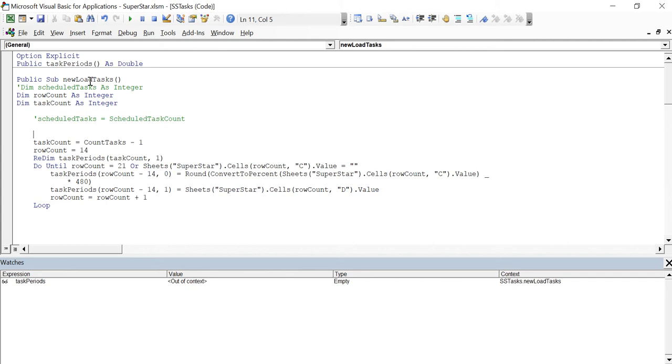Created a subroutine here. It is called new load tasks. I had a load tasks from before, but it looks completely different than this. I dimmed out two different variables here. I got a row count. Basically, we're doing the same thing that we did when we loaded the breaks. We're going to start looking at the spreadsheet, and we're going to keep going until we find an empty row. And then task count, which is basically going to help us when we redim this array up here.